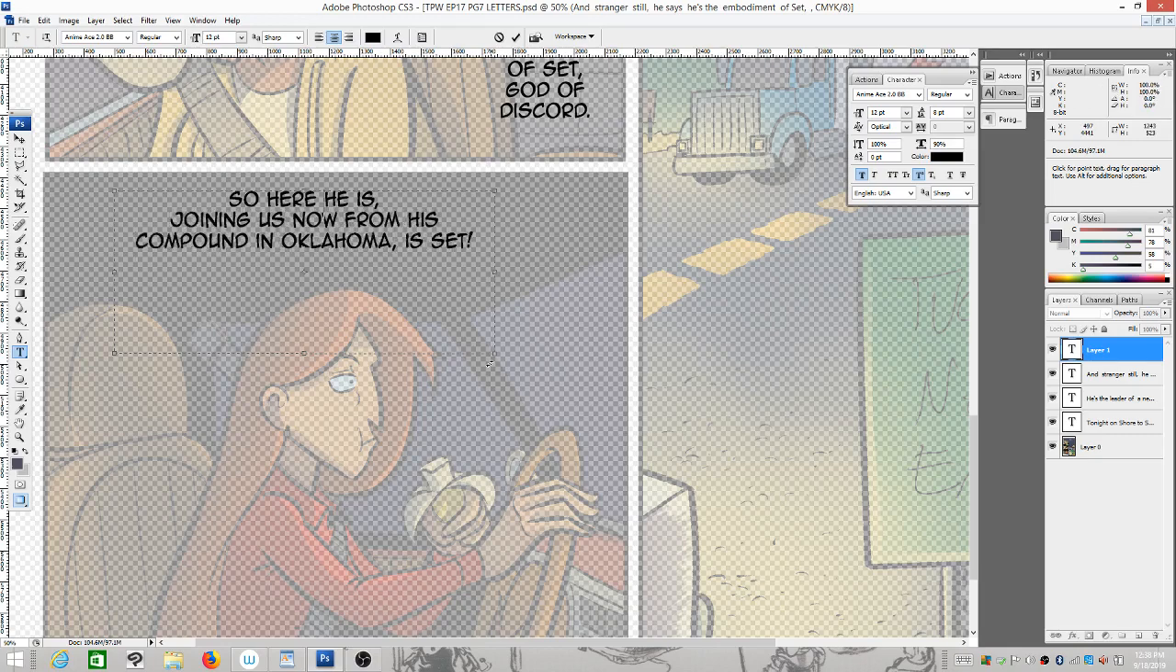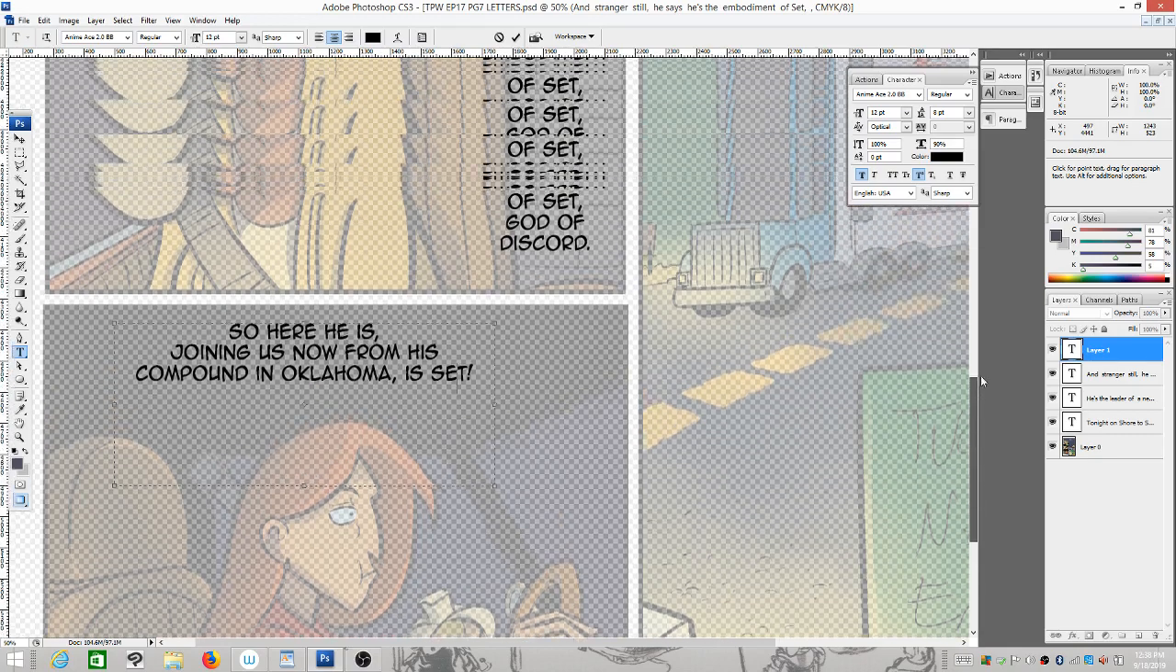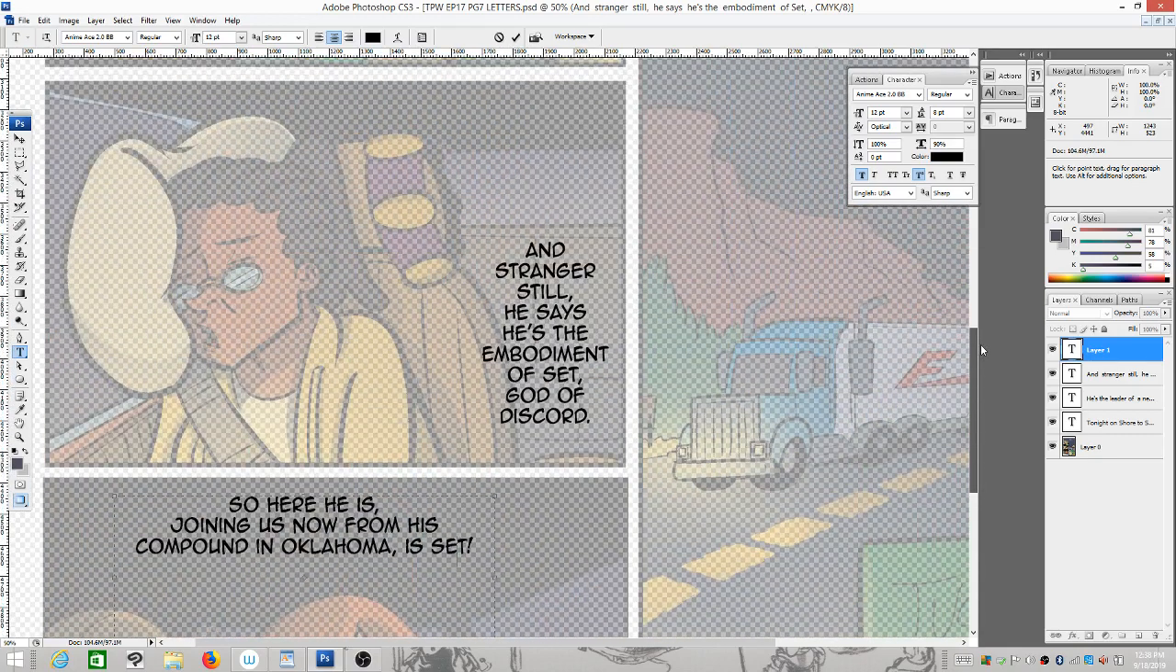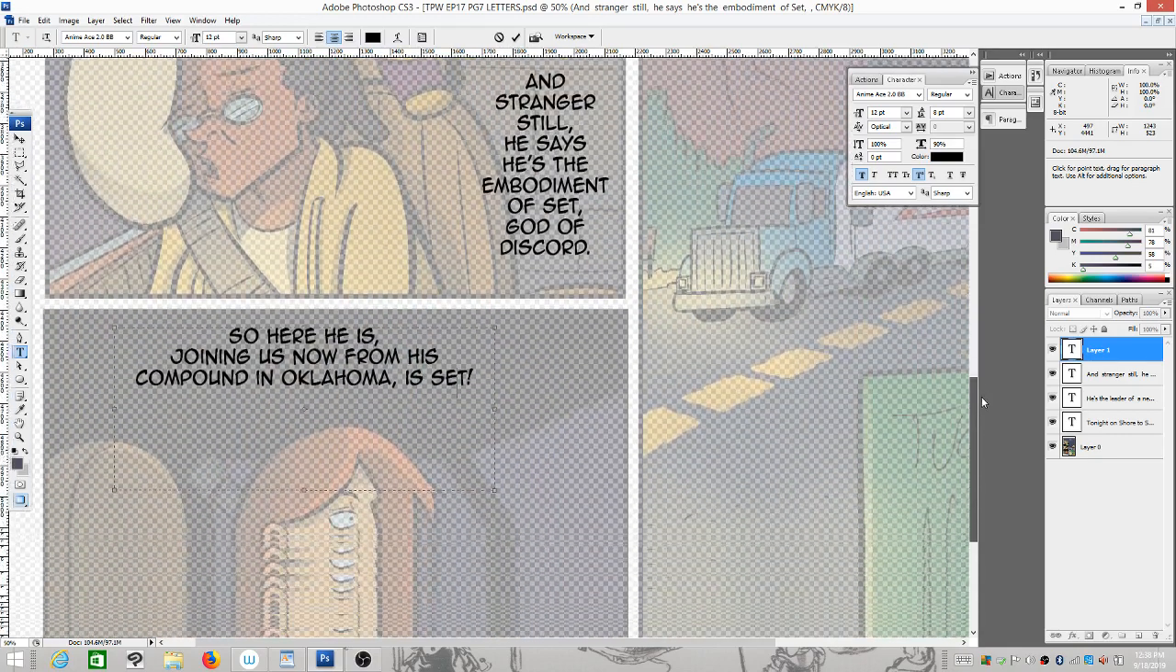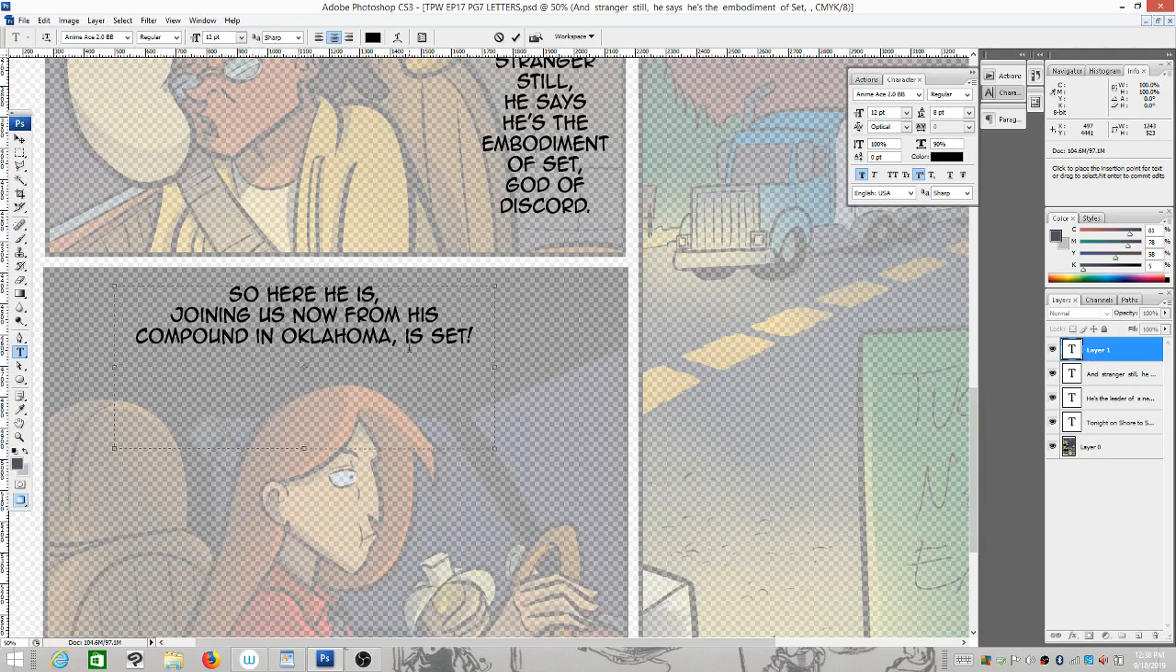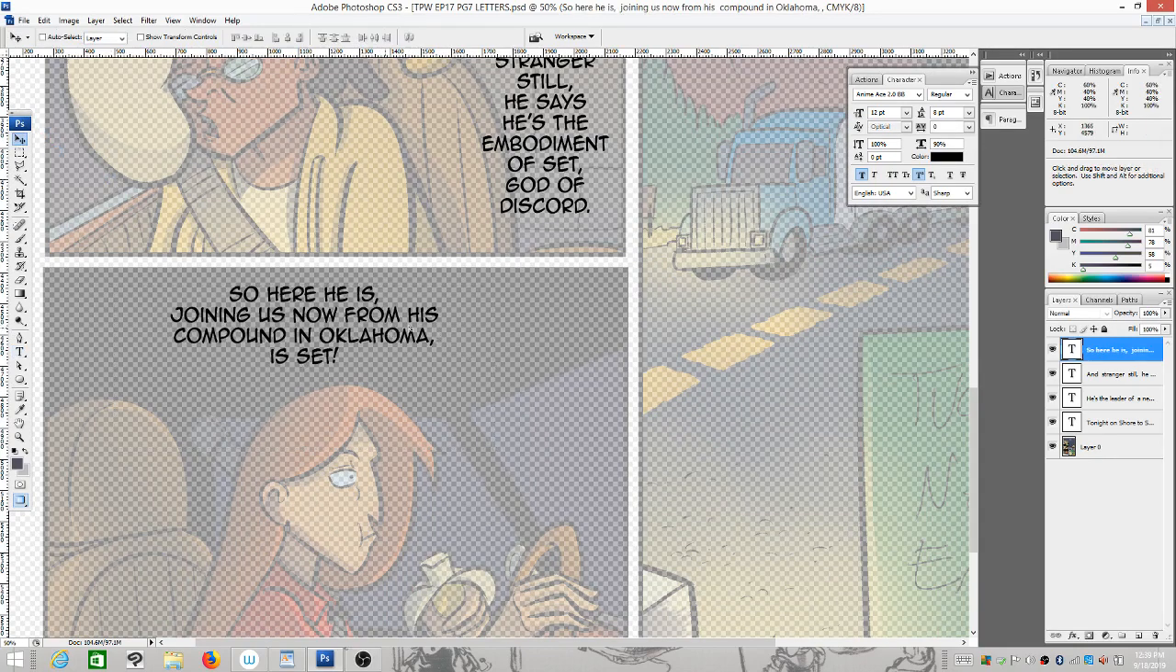All right, so I'm going to read through this. So here he is, joining us now from his compound in Oklahoma is Set. Did I read the last one? Okay, I read it. All right, I think that'll work. I just need to figure out where I want to place it.